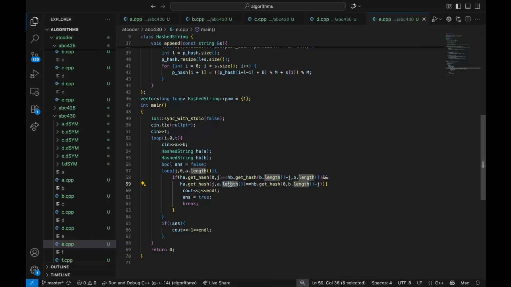And this I will compare to the beginning of B, because if I shifted the first characters of A to the end, then this part will be at the beginning. And I will compare it to the beginning. I will use get hash to get the hash value for this range, and I will compare whether these two are equal. So if they're equal, then this means that there is an operation which makes A equal to B, then we will output the value j. And I will set the answer to true. And otherwise, if the answer is false, then this means that there is no possible operation.